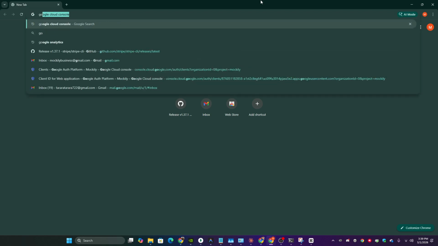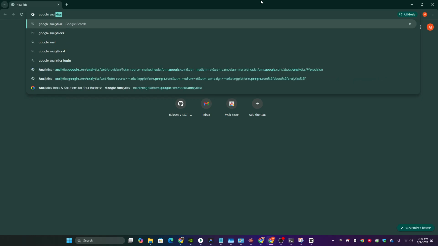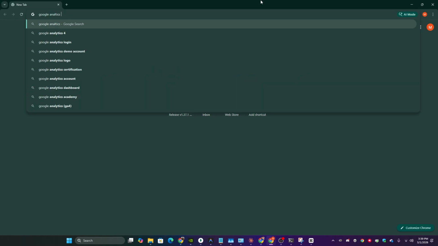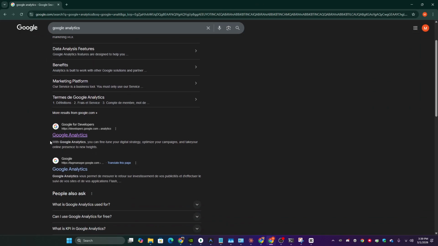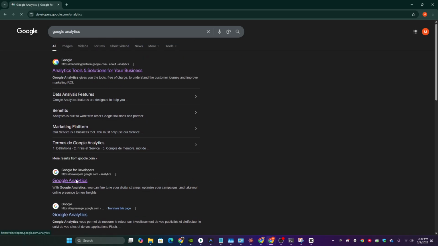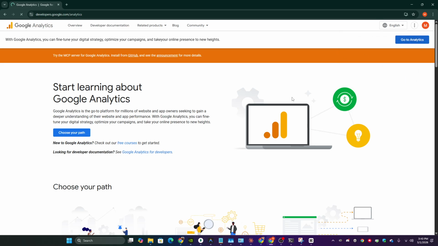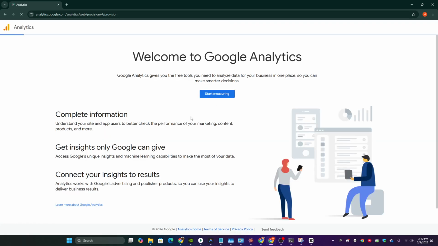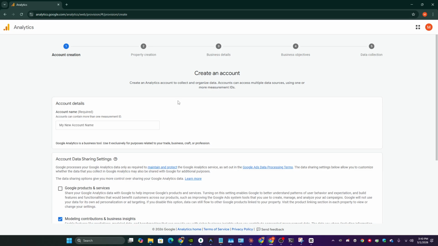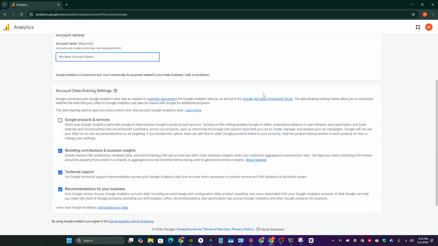So all you need to do is go to Google, type Google Analytics, then go for this link, the Google Analytics system. You need to log in. You have a Google account, so you need to be ready to start the creation.